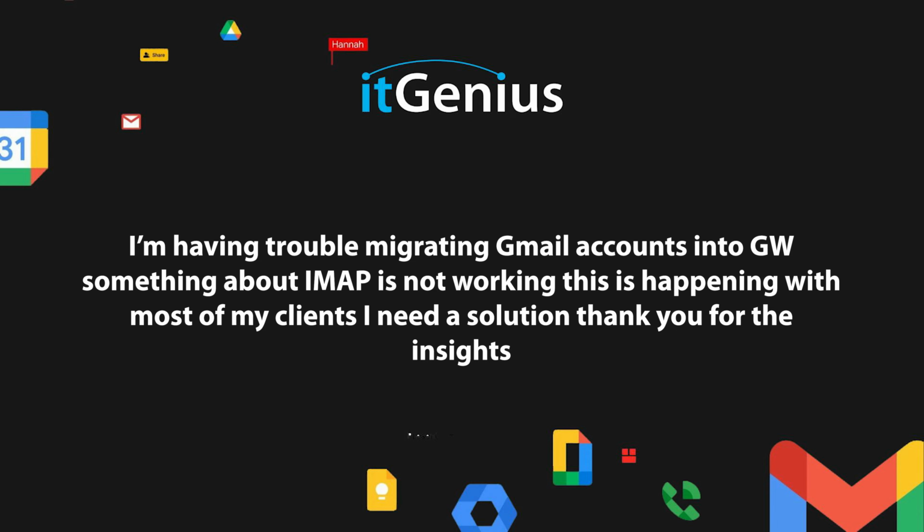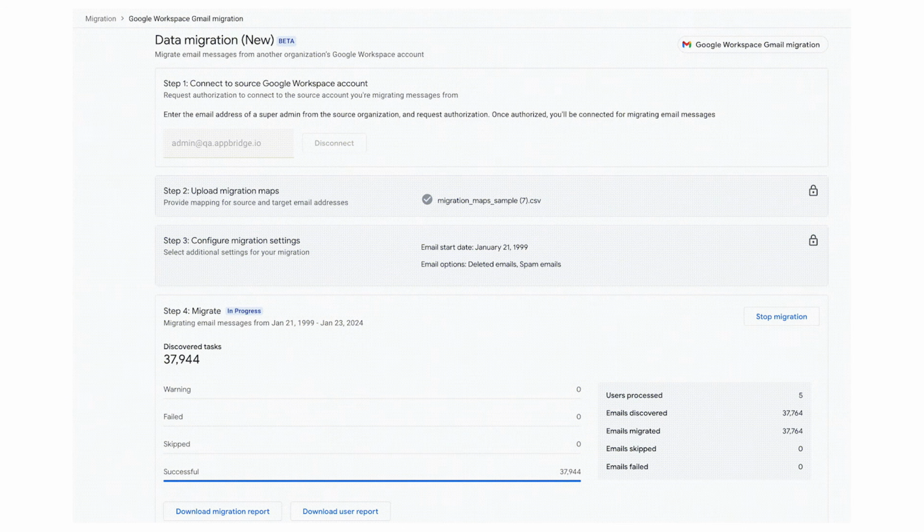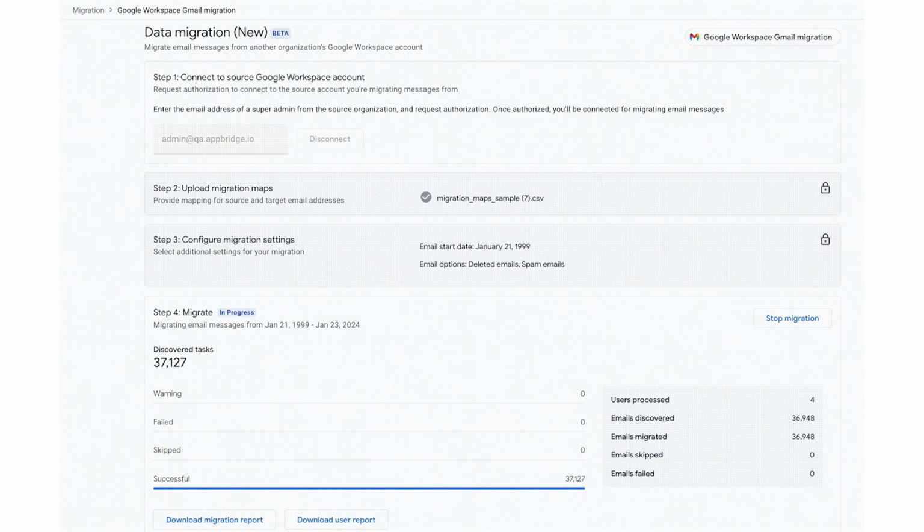There's so many ways to migrate emails. The two main ways that people will do it is they will either use the built-in migration tool in the admin panel, in the Workspace admin panel. The second option is third-party tools. There's a bunch of different tools that you can use to migrate mailboxes.